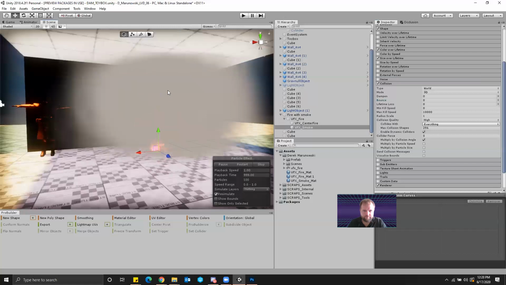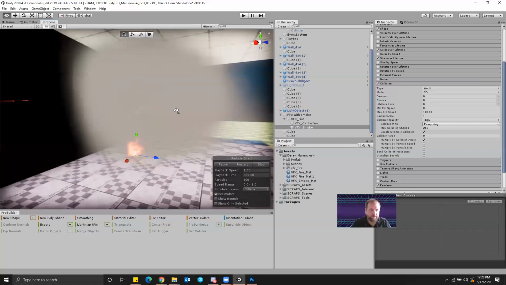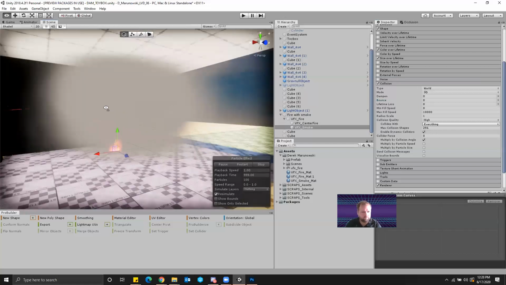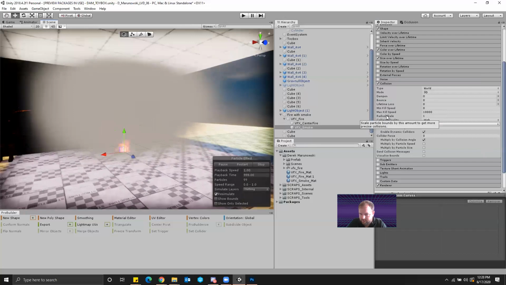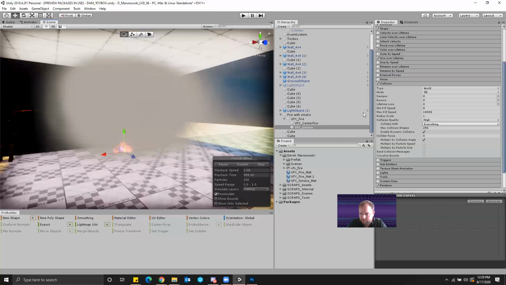There you go. So it still looks a little bit weird. It's definitely hitting the ceiling, which is good. Radius scale particle bounds to this amount to get more precise collisions. That's fine. What I might want to do is change it so that it dies a little bit if it hits something. So maybe it loses half the lifetime if it hits a ceiling.